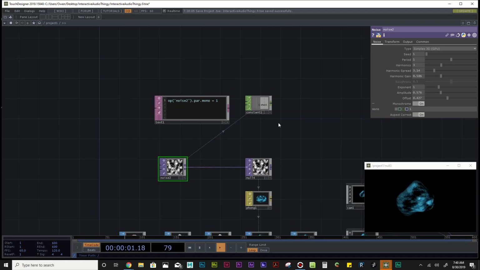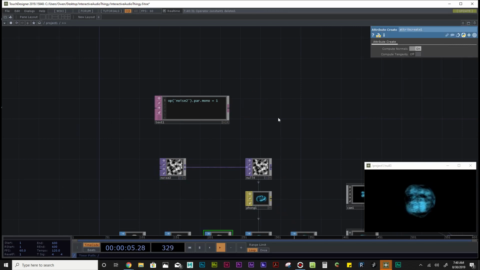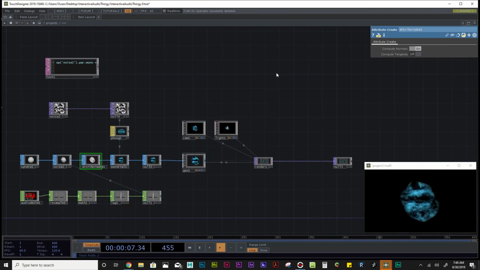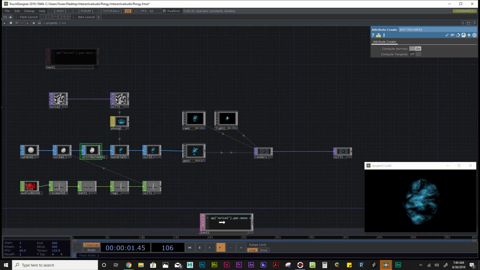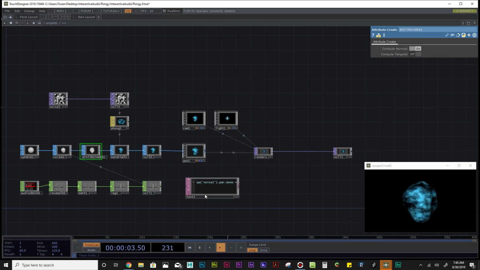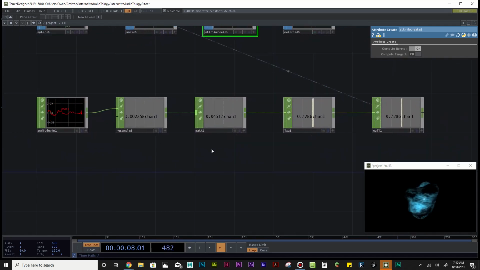So here's what we're going to do. First, I'm going to select the constant. I don't need it anymore. I'm going to hit delete. I'm going to hit H for home so I can see everything. And I'm going to take my text operator and just drag it down here so I have it close to where I want it to be. All right, I'm going to move my thing and kind of come up here.